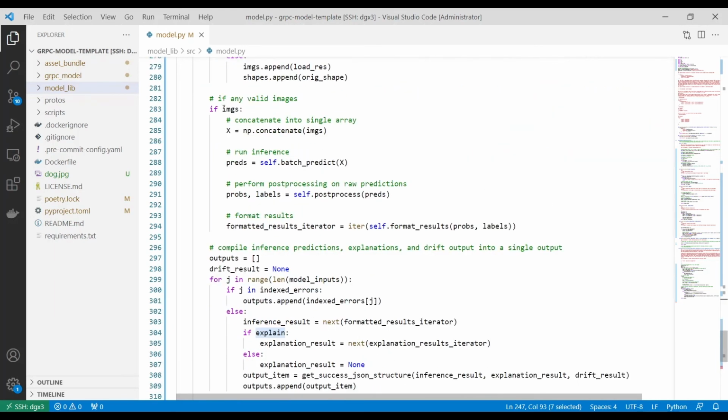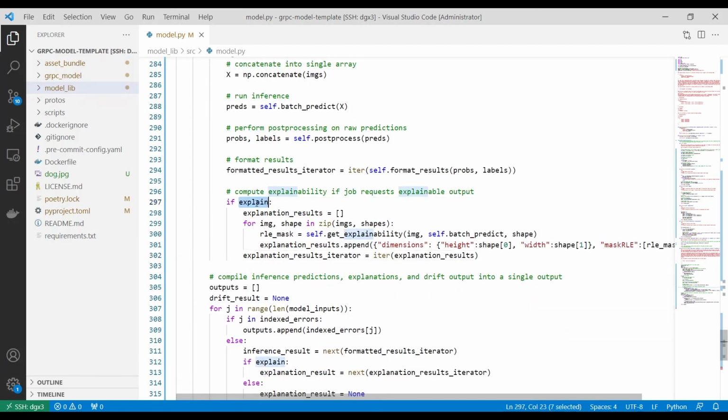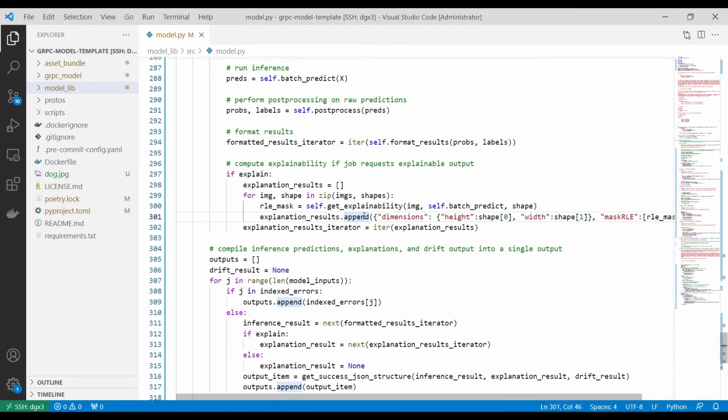So down below, under our conditional statement, where if we're dealing with some valid images and we've run inference already, we're going to paste in this segment of code where if the explain flag is true, we'd like to compute explainability for each input in this batch. And the way we're going to do so, as I said, is through Lime, where we will produce an RLE mask, which is a very common mask when we're talking about explainability for image classification and segmentation. So for each image in the batch of images we're working with and its corresponding original shape, we're going to pass it through this getExplainability method. So let's define that now.